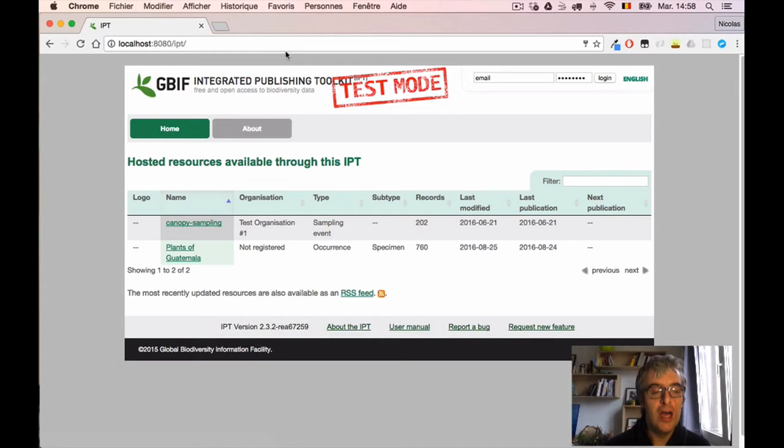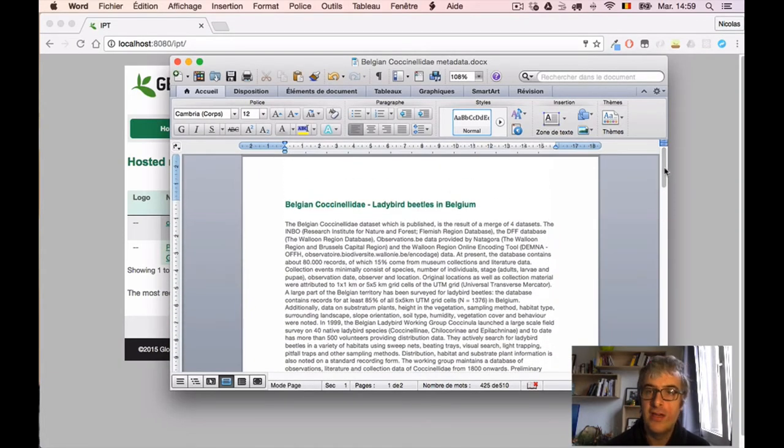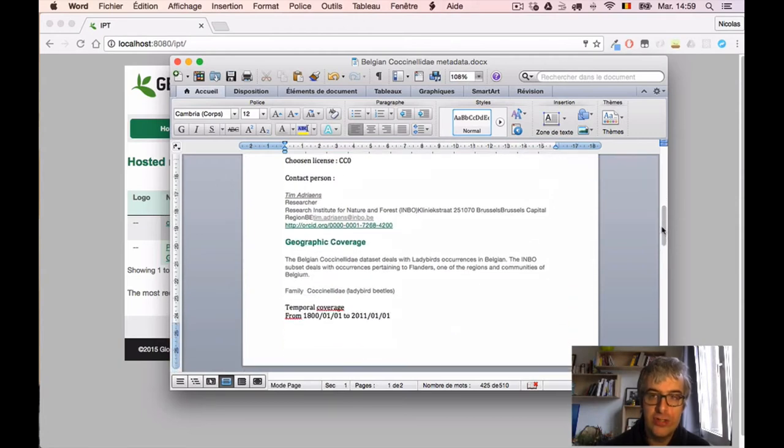Here it is. And we'll also need, of course, a dataset to publish. We decided to publish a dataset about Coccinellidae, so ladybird beetles occurring in Belgium. And to prepare this publication, I have visited the scientist who's responsible for this dataset. And I've actually collected a lot of information about it because I know I will need it later. So I wrote all that in a Word document here. I have, for example, an abstract, contact information, and many other pieces of information about the dataset that will be needed.